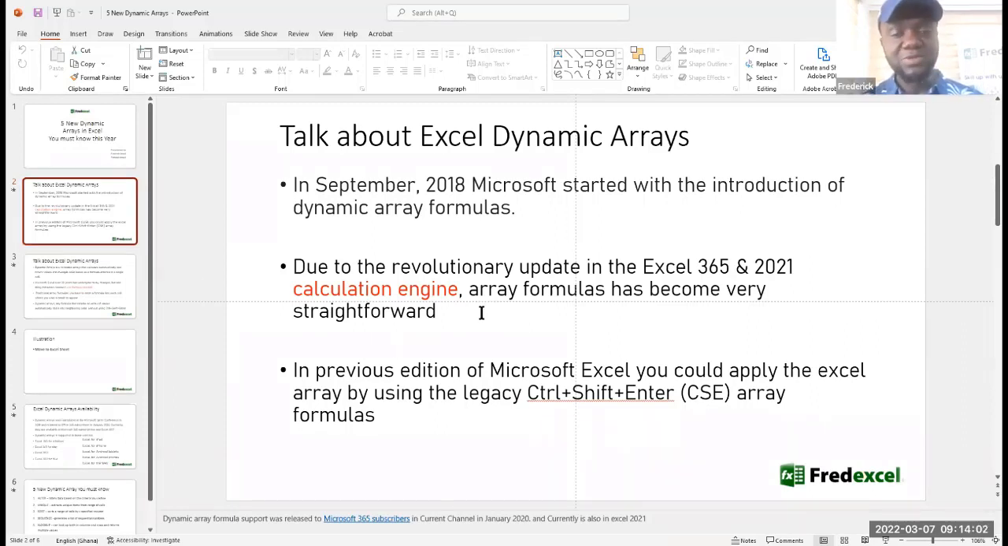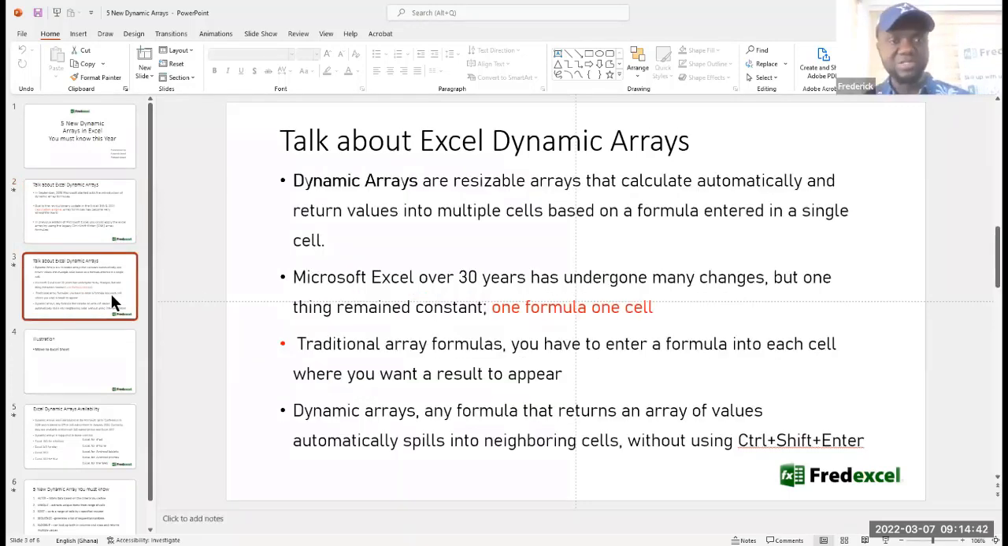What they did was just to improve on the calculation engine. That's in the 2019 and 2016 versions of Excel. Now, in terms of dynamic arrays or arrays in Excel, they have been in existence for some time, but they weren't as friendly as we currently have in the 365 and 2021 versions of Excel. In the previous versions, you always had to use what we normally call the legacy Control plus Shift plus Enter. That's all you could use for the arrays for each of the individual cells where you apply the formula. We'll do an example and you'll see it.